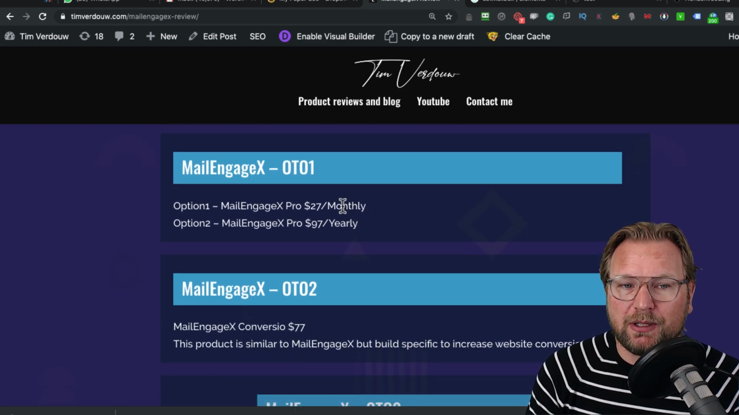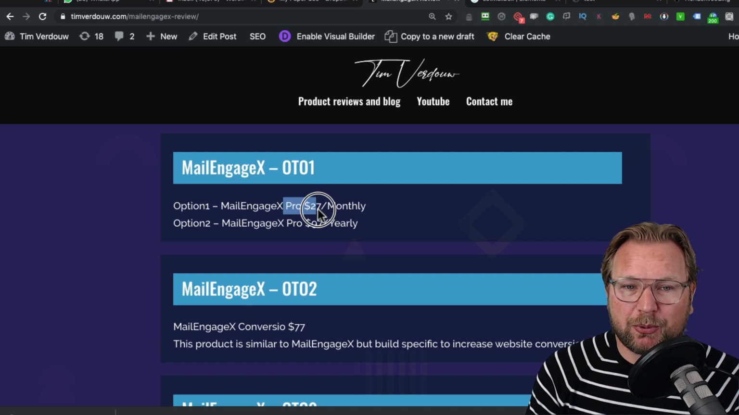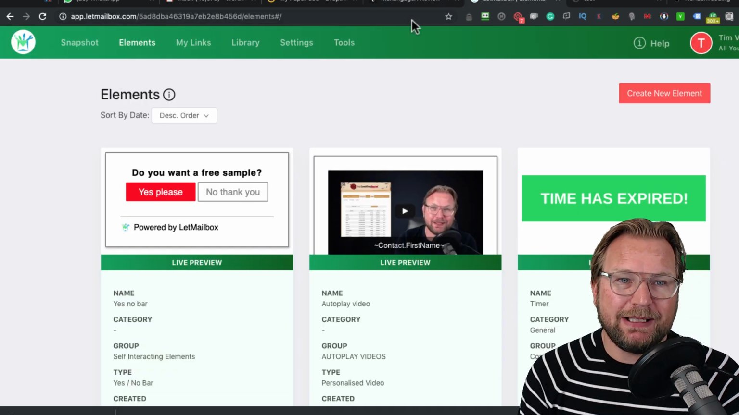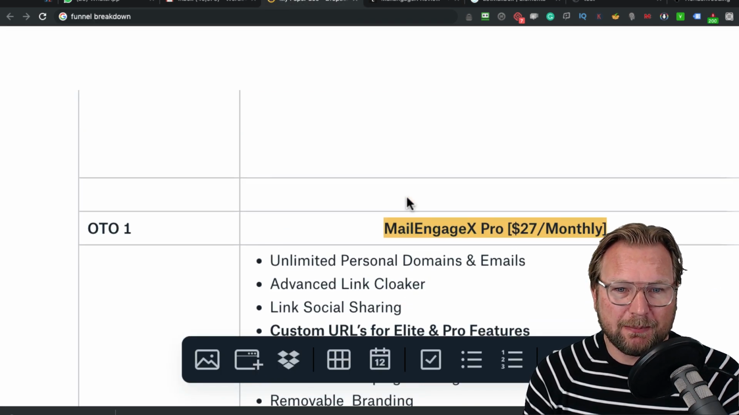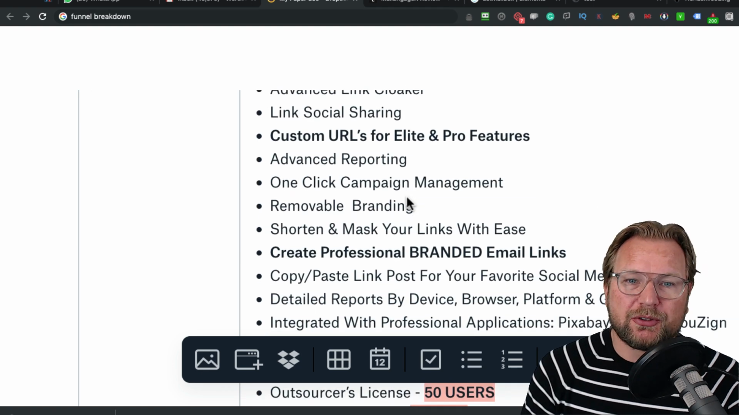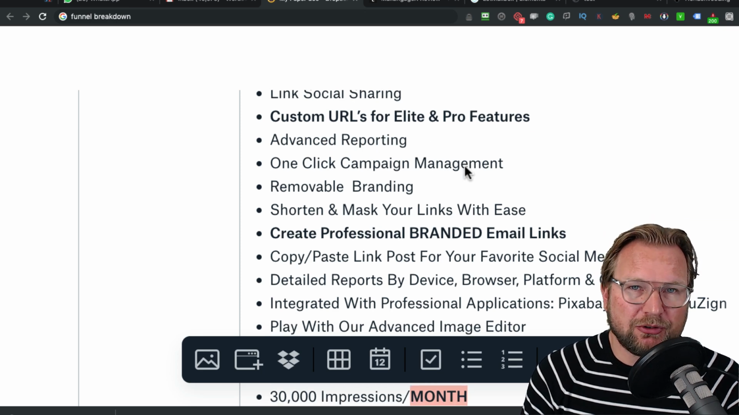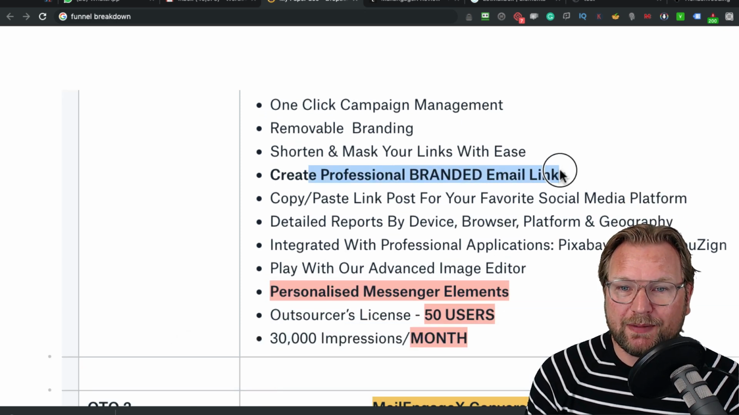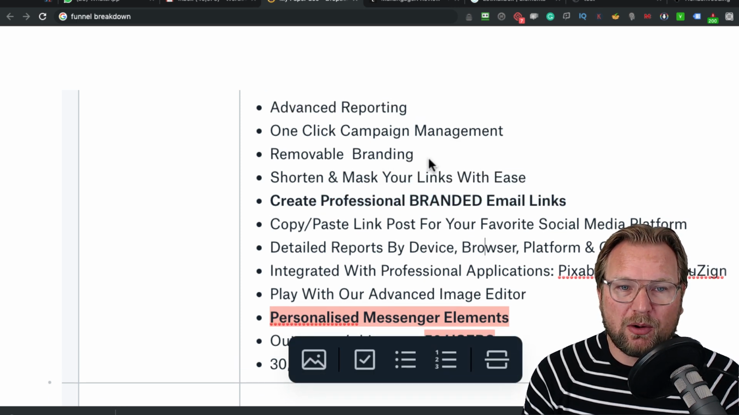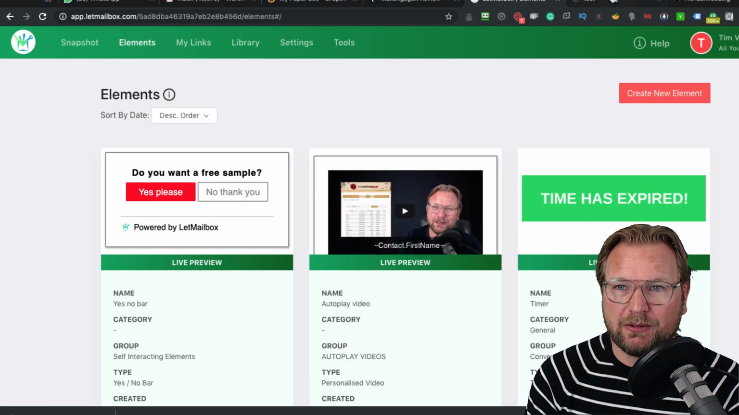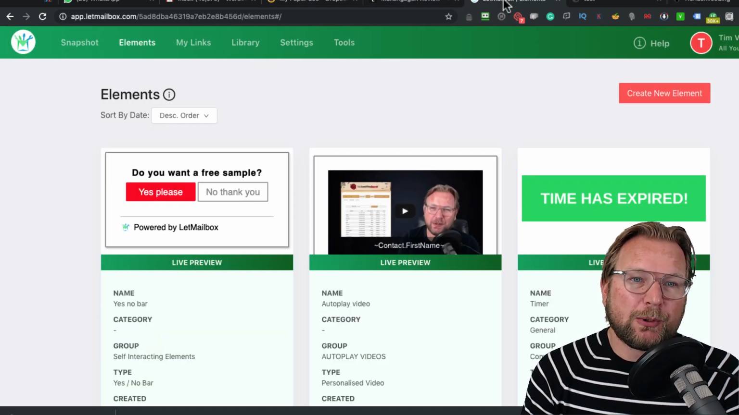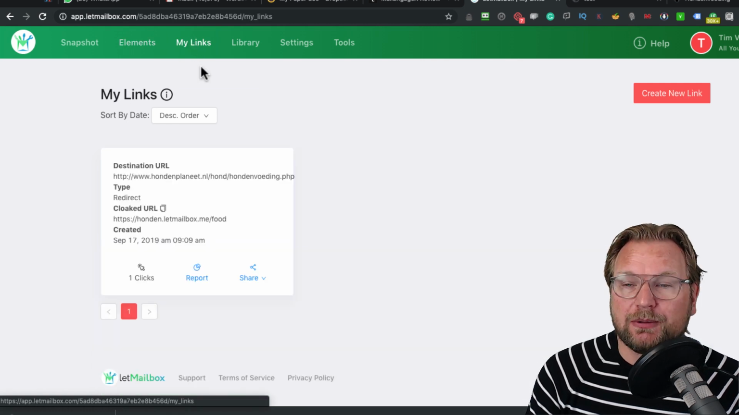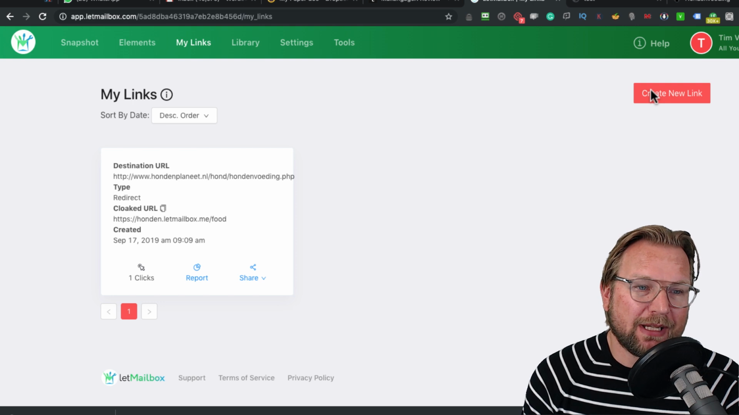Now, there's also MailEngageX OTO1, which is the pro version, which will cost you $27 monthly or $97 yearly. And that is adding extra things to Let Mailbox. Now, what are the extra things? Let me see if I got it here. This is the Pro, yes. So with the Pro version, you're going to get custom URLs, and I'm going to show you what that is in a minute. You can create professional branded email links. And it will also get rid of the branding. So normally you're going to get this in your email, like you just showed, powered by Let Mailbox. It's going to get rid of that branding also. Plus, what you're also going to get is a links option to create links that you can cloak, for example.